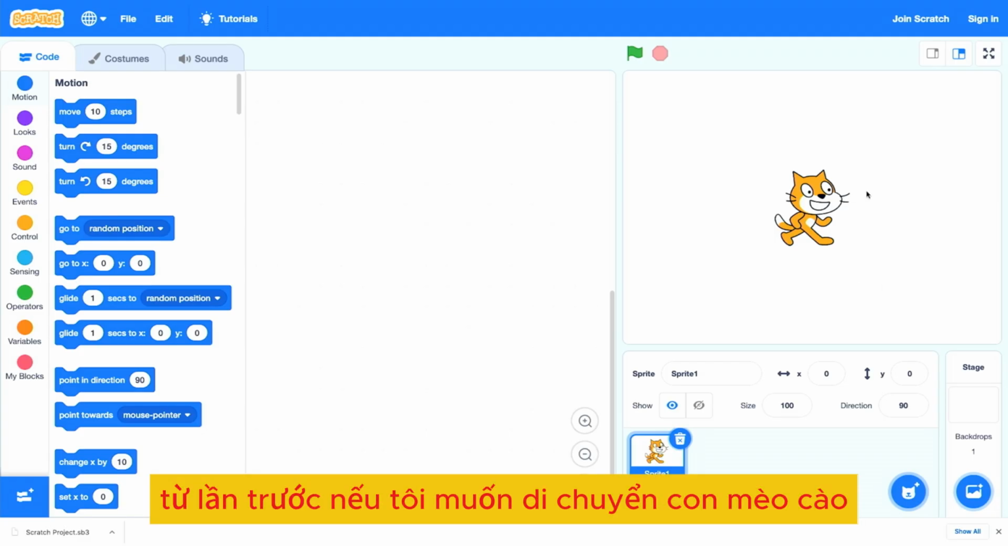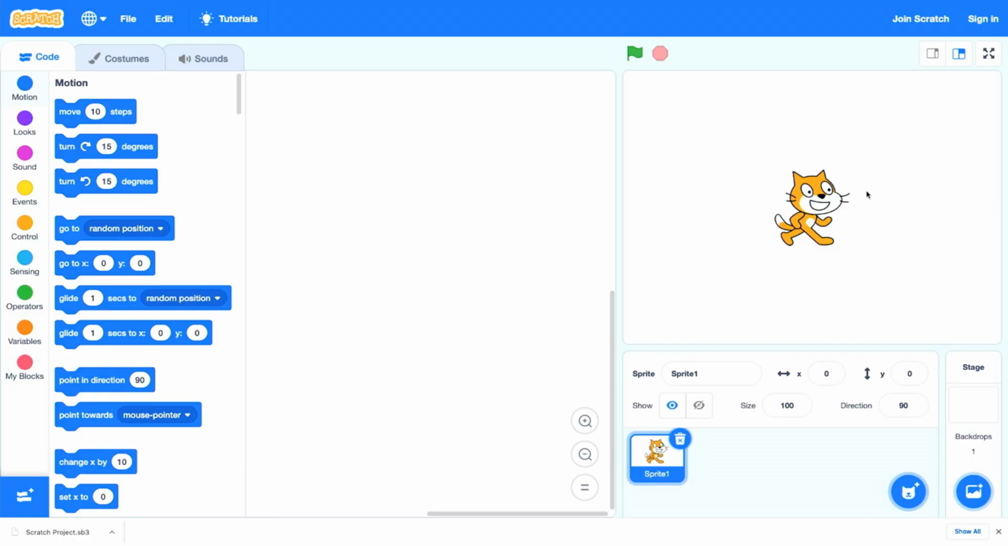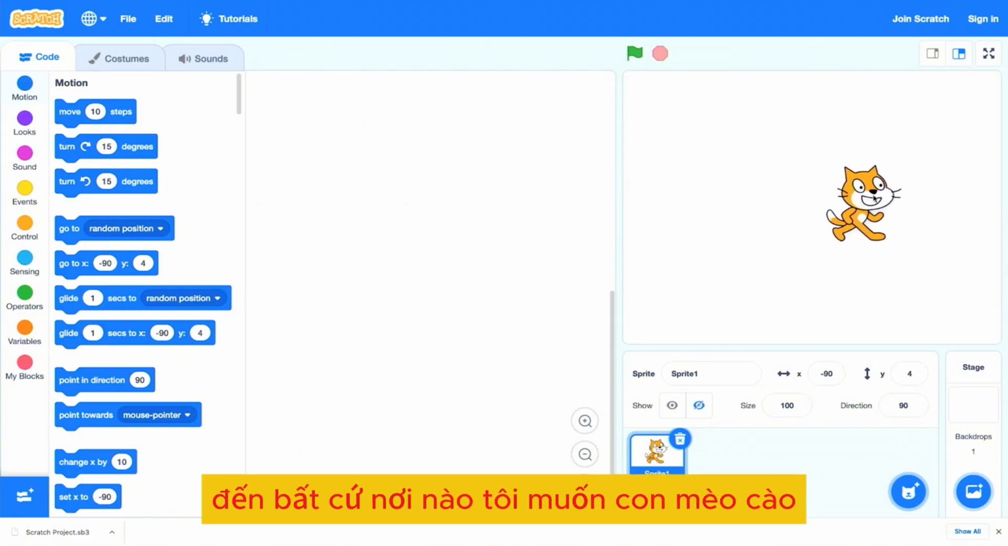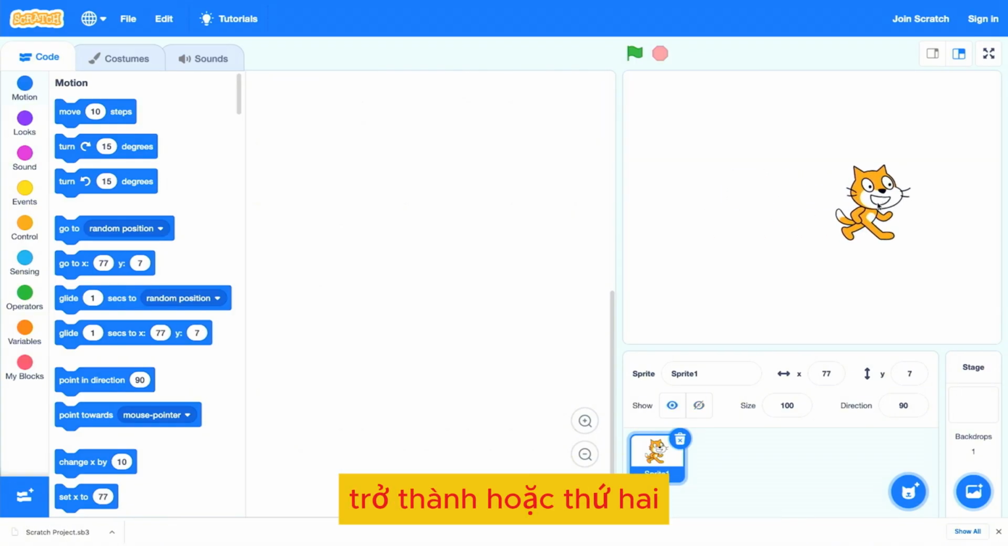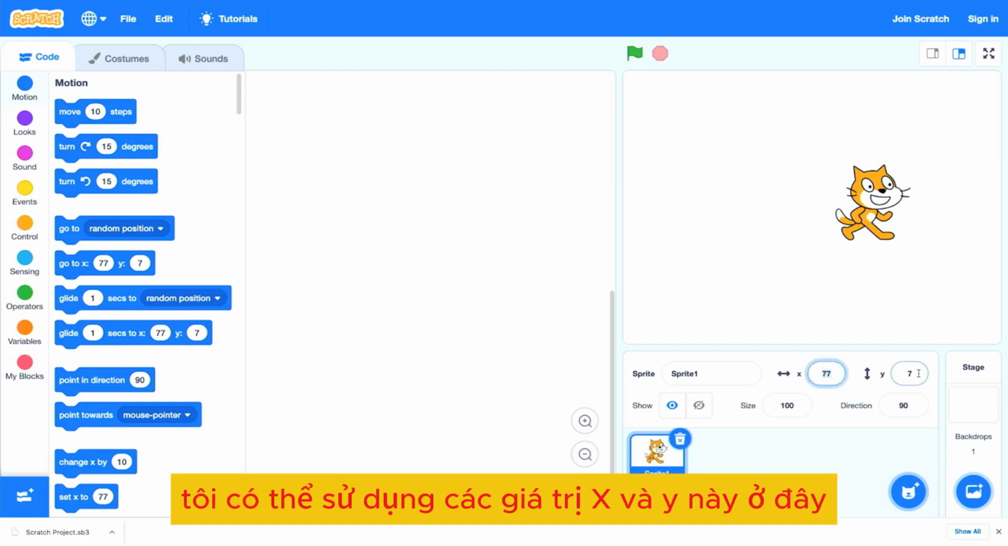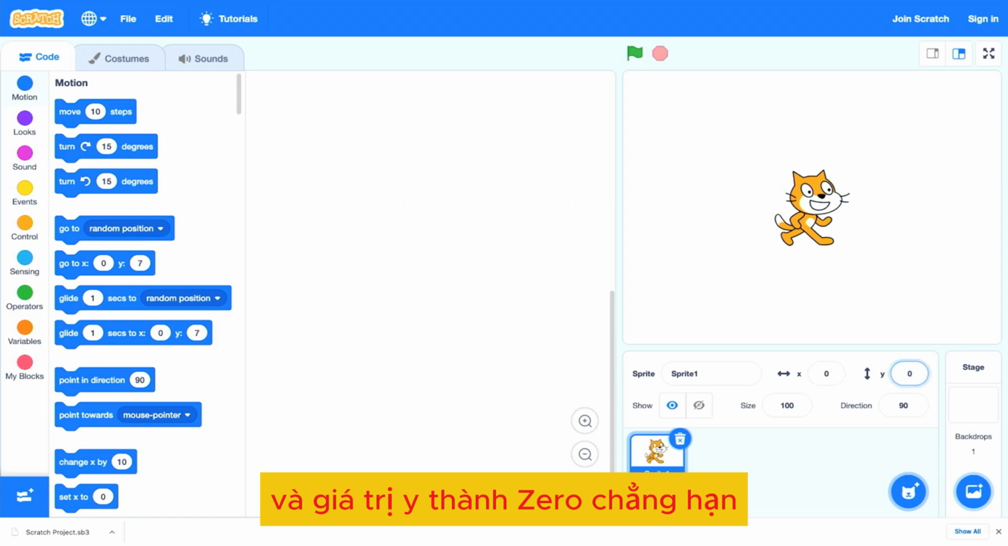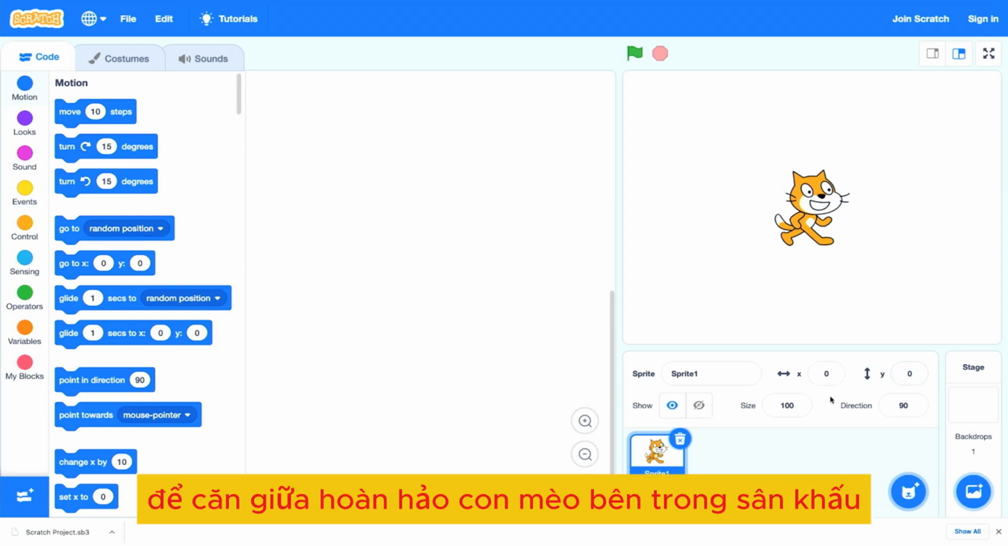Now remember from last time, if I wanted to move the Scratch cat, I had two ways of doing it. One was to click and drag on the cat and move it around the stage to wherever I want the Scratch cat to be. Or secondly, I could use these x and y values down here. I could change the x value to 0 and the y value to 0, for example, to perfectly center the cat inside of the stage.